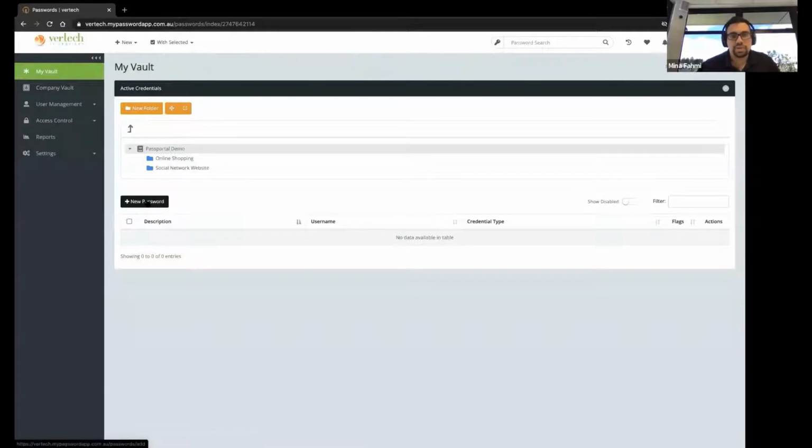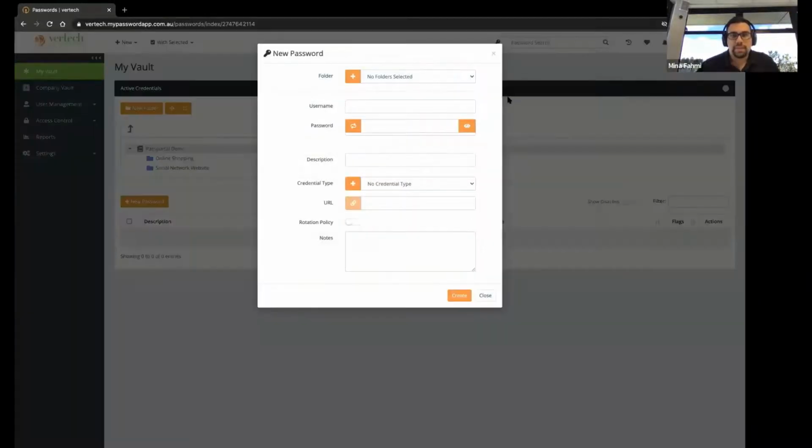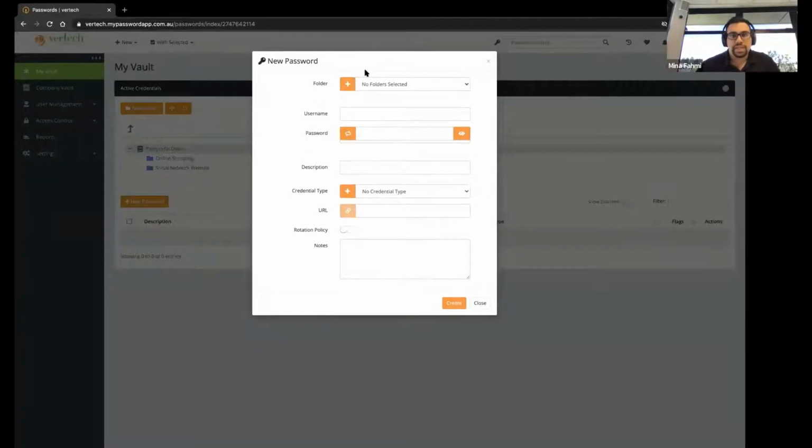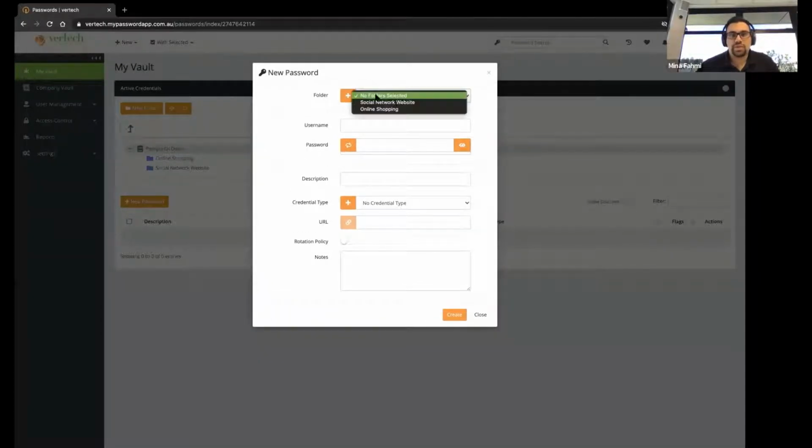So it's a simple process to create a password. All you need to do is just click on a new password, and it takes you to this page here where you just select a folder if you want to put it inside of a folder. So at the moment, let's say I want to create a credential that I want to save for my online shopping. I'm going to put in a username, so test@vertech.co.nz. And then in here, I'll fill in the password that I usually use.